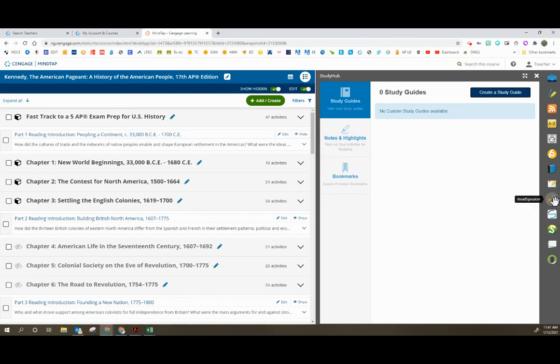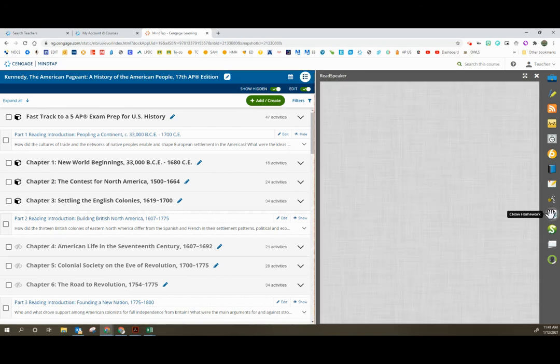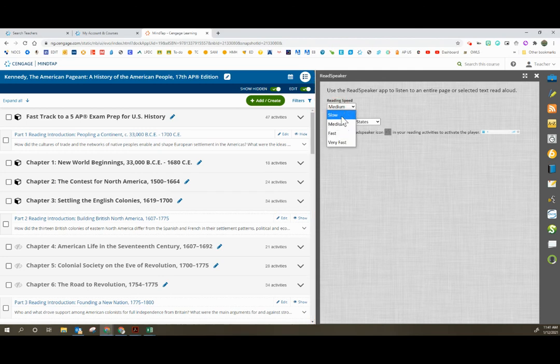You've got the read speaker, which is again that read aloud available for students. You can choose and modify the voice. Obviously, the default is medium with a male voice. You can choose a female voice as well.